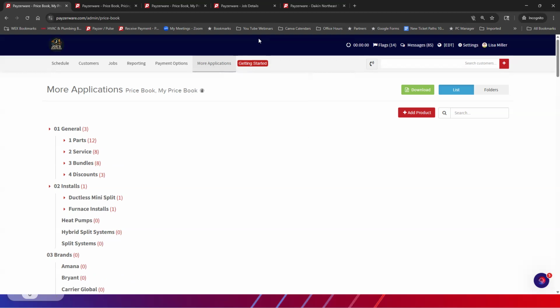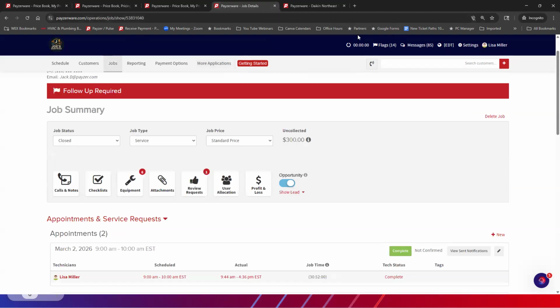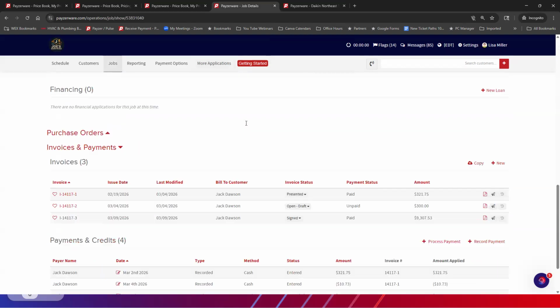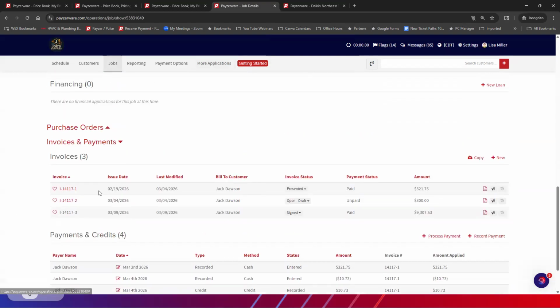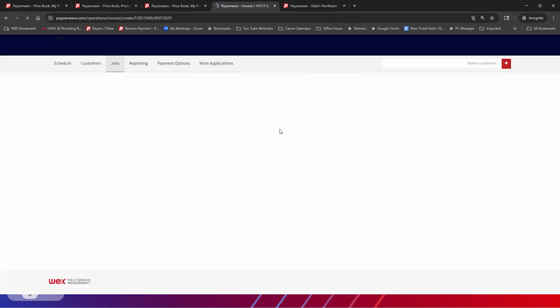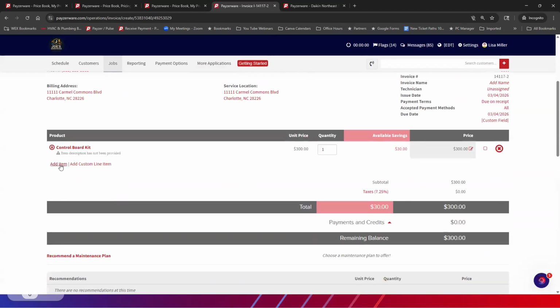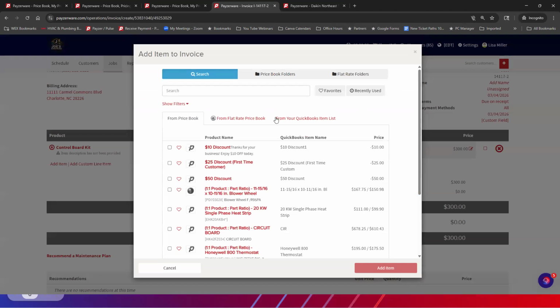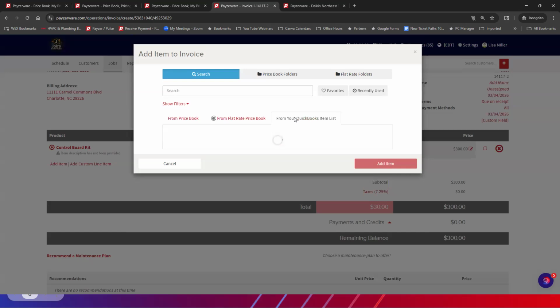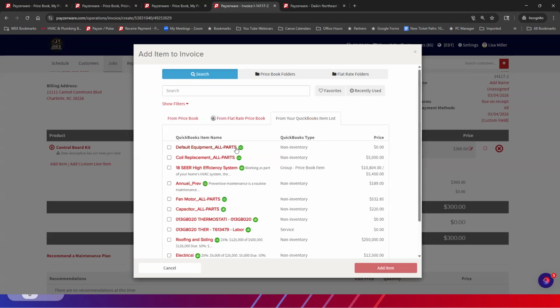The only place your QuickBooks item list would show, and I'm going to probably have about 12 tabs open by the time we get done, so bear with me, is if I came into, and this one's open draft, an invoice, and I hit add item, the QuickBooks item list is loaded here. Okay. So if you don't want to use any other price book and you want to use your QuickBooks item list, you can use these and it will look just like what's in QuickBooks. It's mapped to QuickBooks and you're good to go.